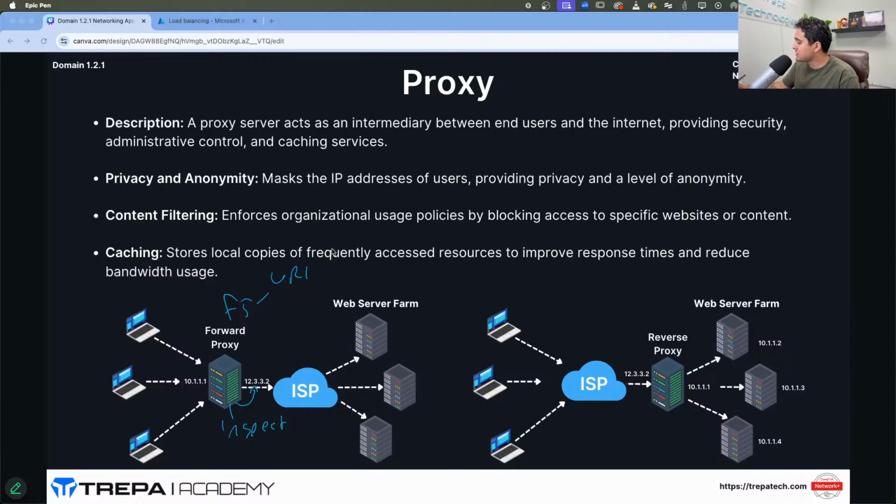So a lot of times these appliances have dual functions, but for the Network Plus exam, just know that a proxy is going to mask the IP address of users or your servers, okay? But it also can do content filtering. It also has the ability to cache, so it can cache some of these front-end files in here.